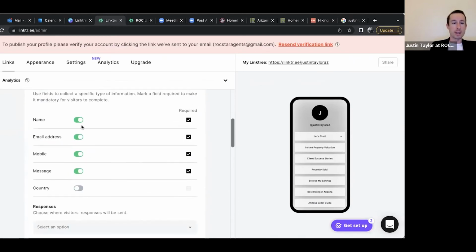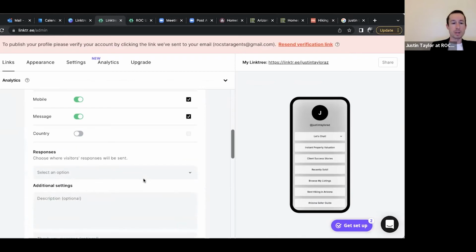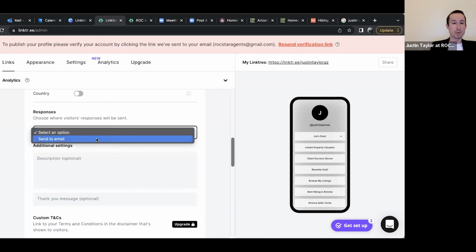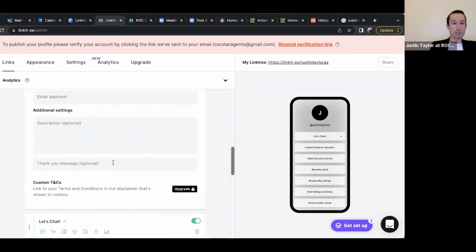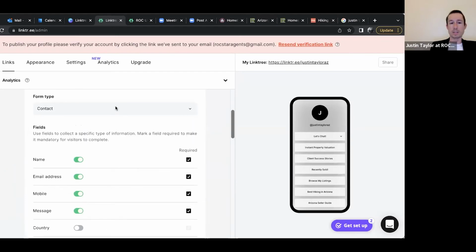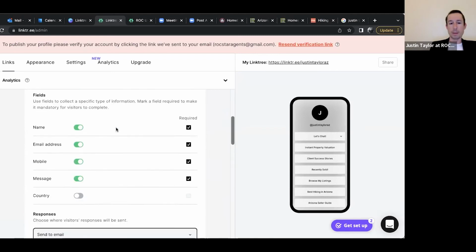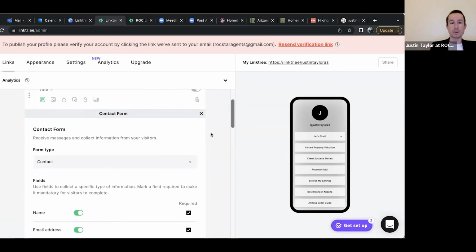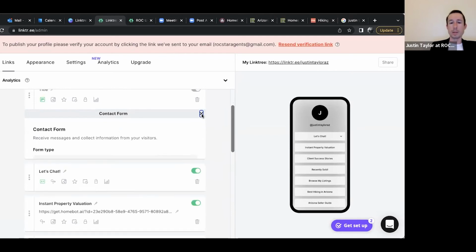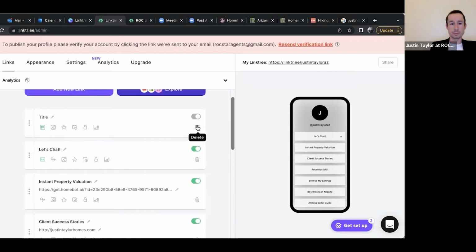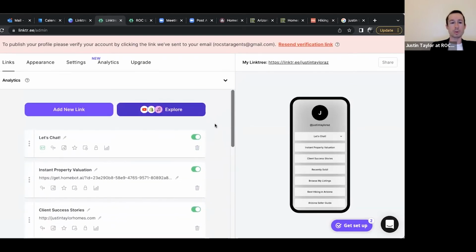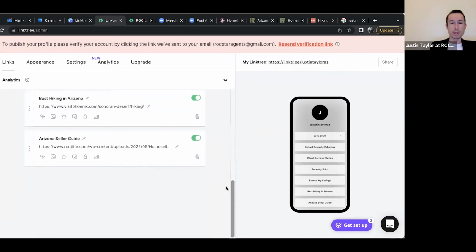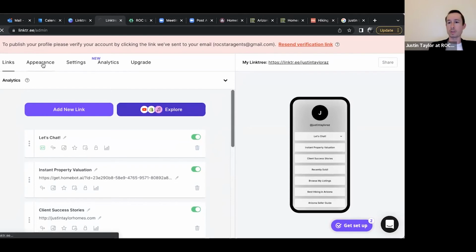So contact, name, email, mobile, and the message. And then you can just, what's the response? So response will be sent to email. What email will be sent to, thank you message, all that stuff. This is an upgrade feature, but then they can simply just click the contact form, and we can build your email list and things like that for your database. Okay, so you can always go in there and explore a little bit more. So we've got, I think, all the links in here that we wanted to add. So we're going to jump over to appearance.